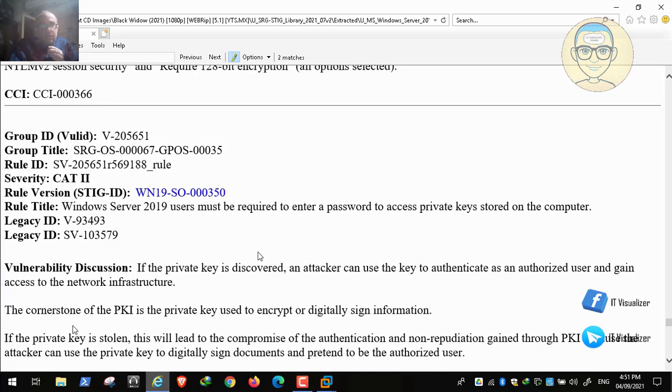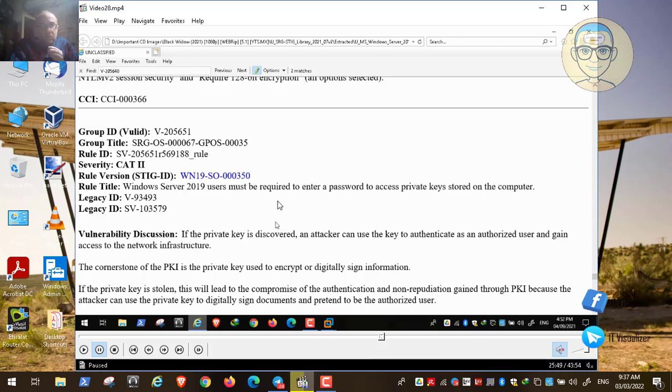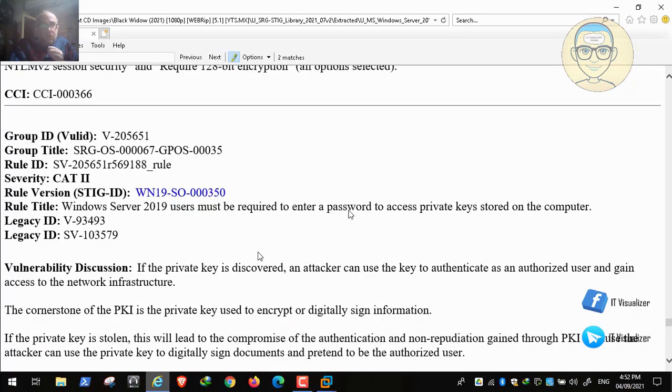So I think we need to stop here. This is minute number 25. Let's continue with this one. Windows Server users must be required to enter a password to access private key stores on the computer. If a private key is discovered, an attacker can use the key to authenticate as an authorized user and gain access to the network infrastructure. The cornerstone of this is the PKI, the private key used to encrypt or digitally sign information. We have discussed before that the PKI is a way to secure the authentication of a user to the domain.